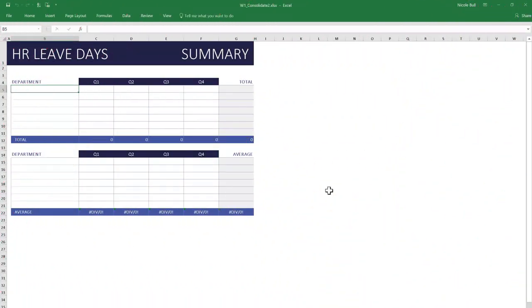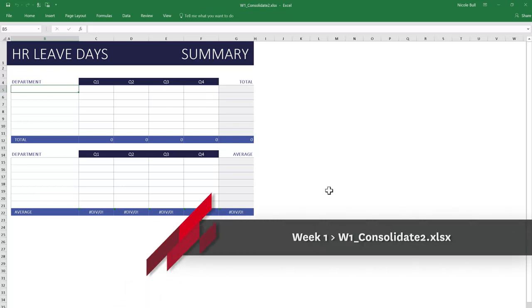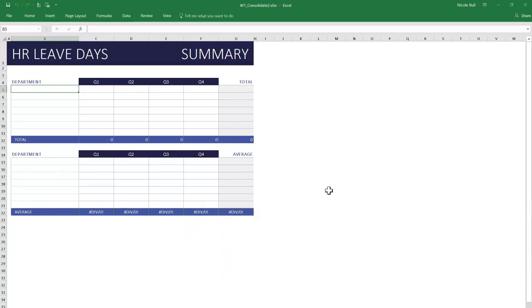It is now Q4 and Uma has been asked to summarize the leave days from the 3 regions into a single workbook. Once again, she's decided to use the Consolidate tool, but this time there's a bit of a problem. Let's open the workbooks and see what the issue is.